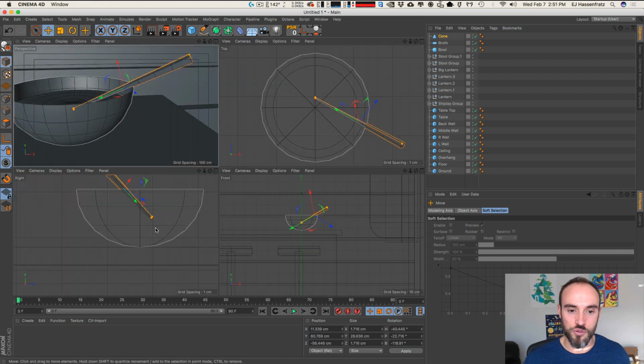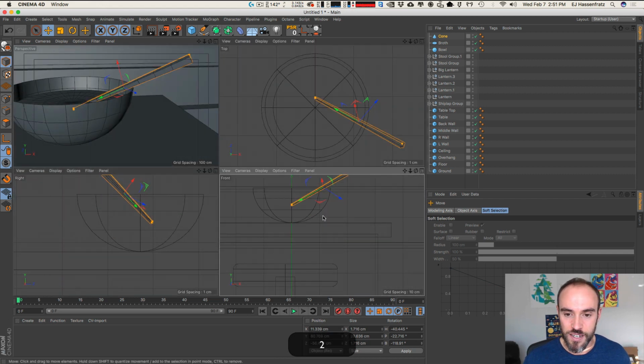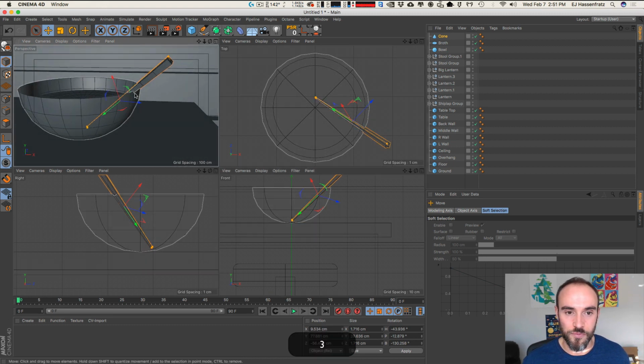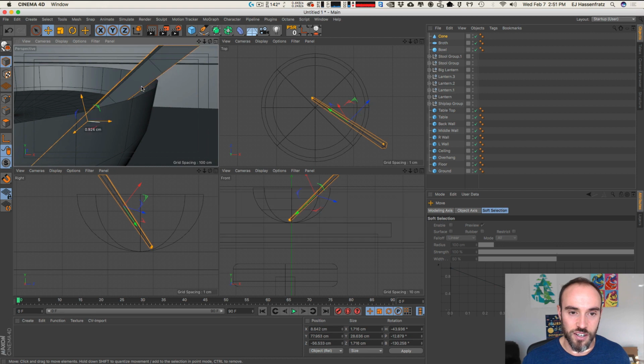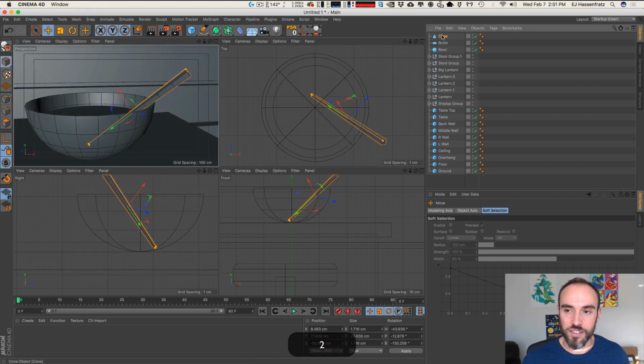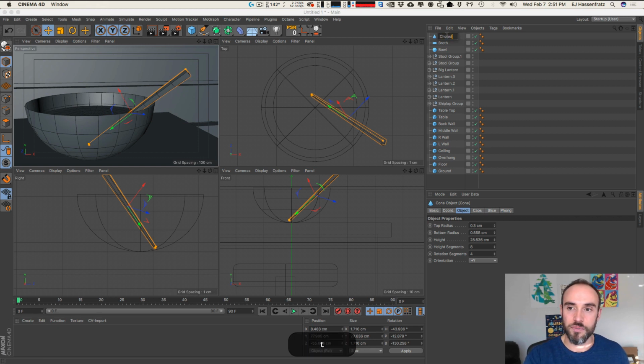Let's use our 4-up view again so we can place this accurately. So this can be touching the actual bottom of the bowl and the edge of the bowl. And you can see that, oh, we got some intersection there. So let's just move this over. Cool. So there's our chopstick. Let's rename this cone chopstick.